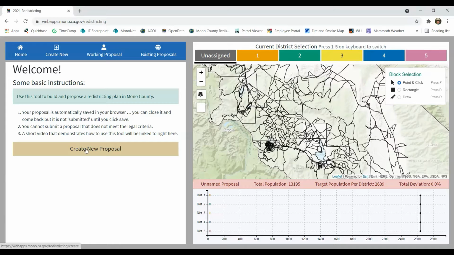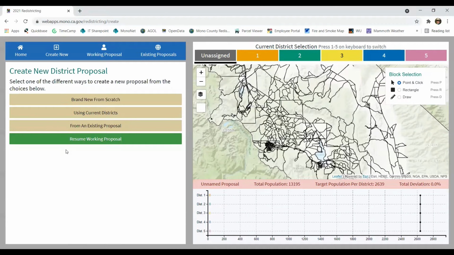So the first thing you need to do if you're wanting to start a new proposal is click Create New Proposal down here at the bottom. And then again, if this is your first time in the application, you will just have these top 3 tan options. But if you've already started a proposal, you can return to it using this green button down here at the bottom. So you have 3 options for creating a new proposal.